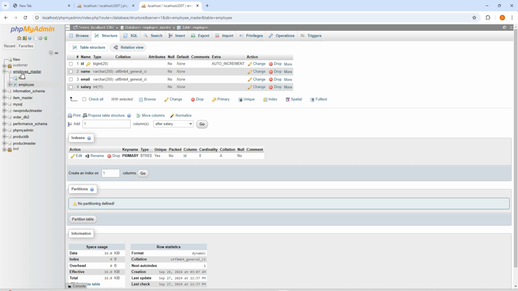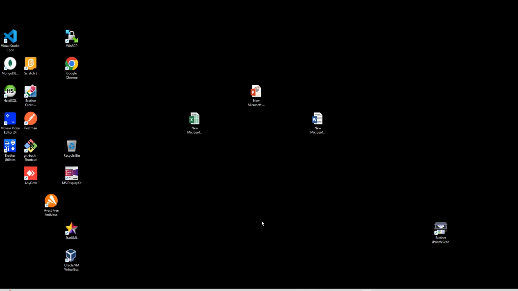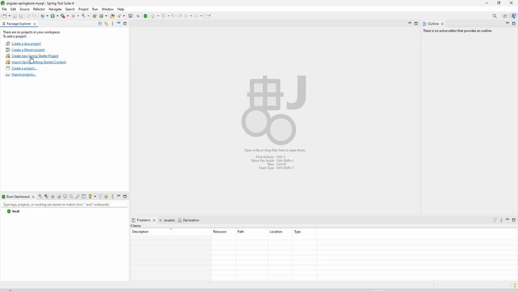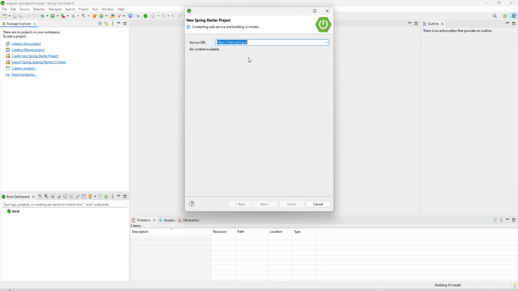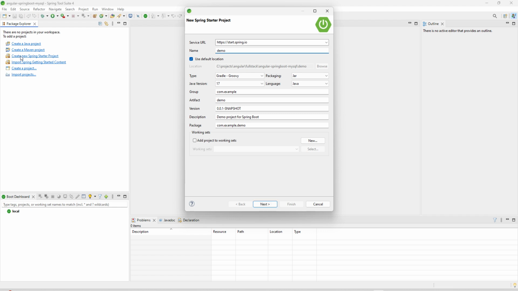Now we have created the employee underscore master database, inside which we have created the employee table. So we are done with our database and table creation part. Now let us create our backend application. We can choose this third option, create new Spring starter project.